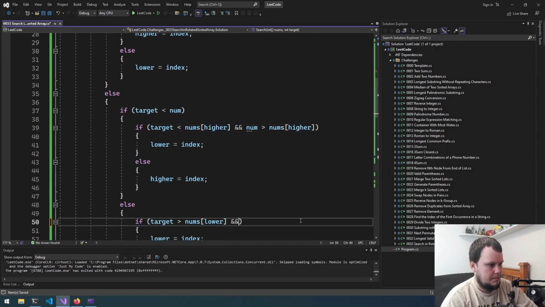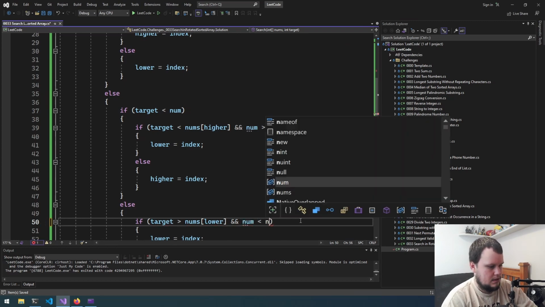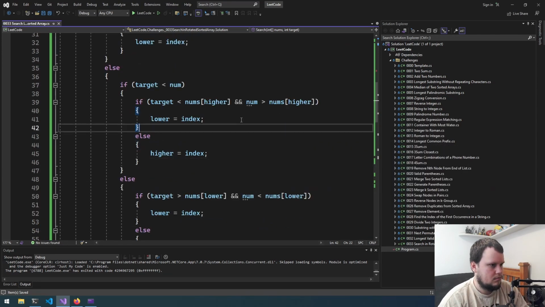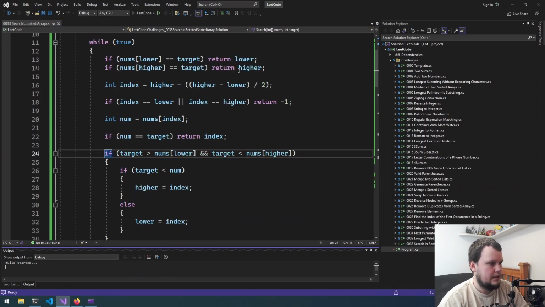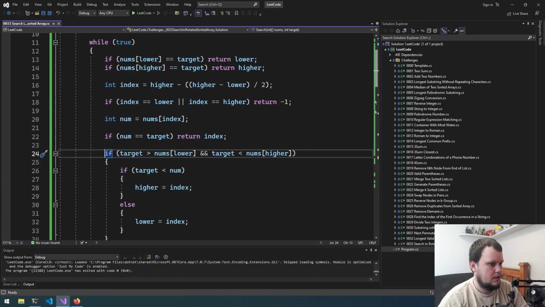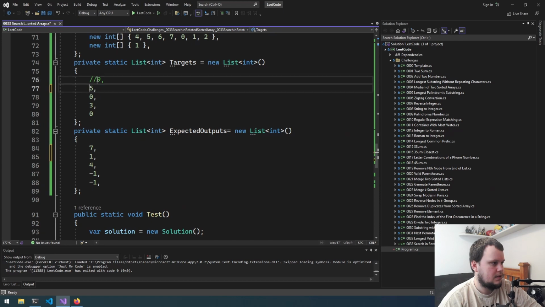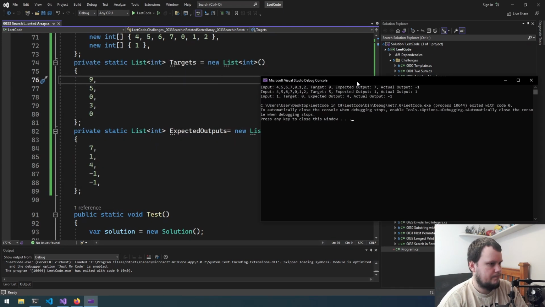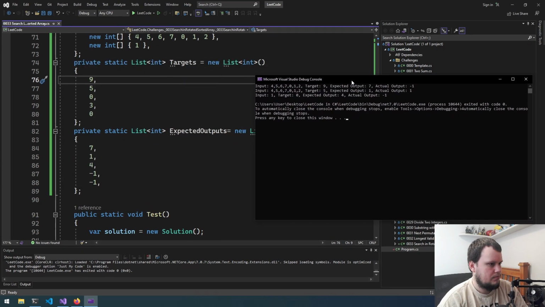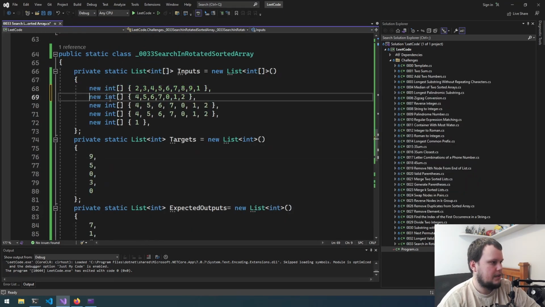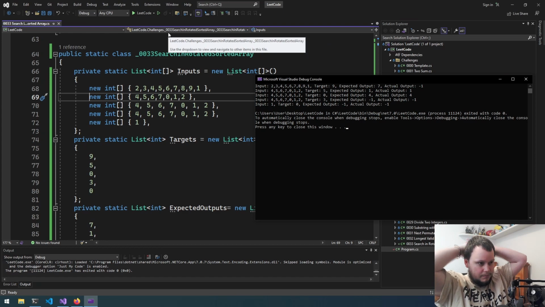I'm guessing this one does the opposite. Num is less than nums lower. Wait. Sure. Now let's try that. Okay, those ones worked. Let's remove the comments here and try it on these ones. Wait, did the other ones not run? Oh, forgot to uncomment these. Okay. Yeah, so the approach I'm doing is just not working.